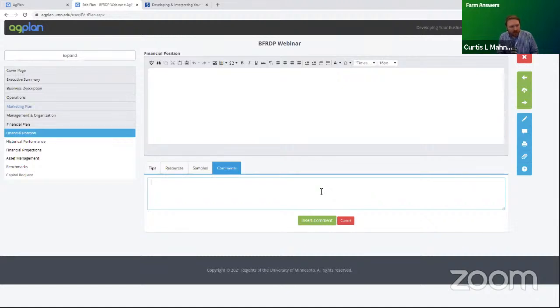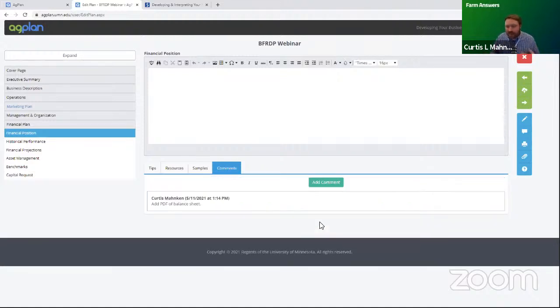So add PDF of balance sheet. So that's great that I just added that note for me to come back and look at. But one of the real powers of AgPlan is the ability to add a reviewer, to give someone access so that they can come in and review the plan in AgPlan, or if they're a partner or someone else, you can actually give them access so that they can write the plan.